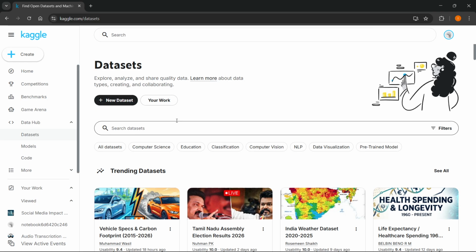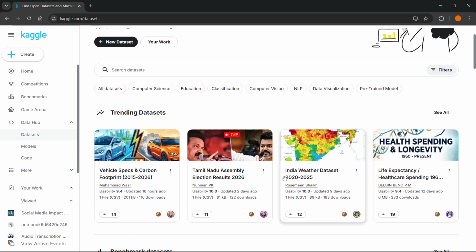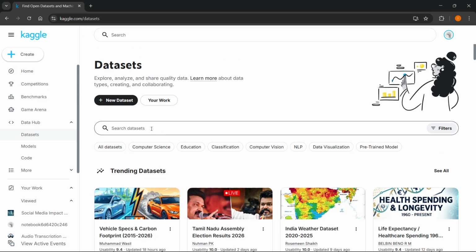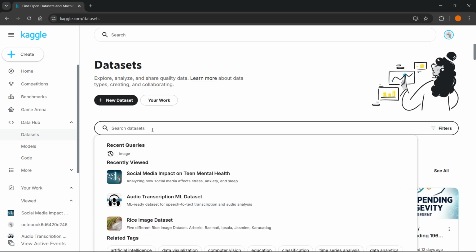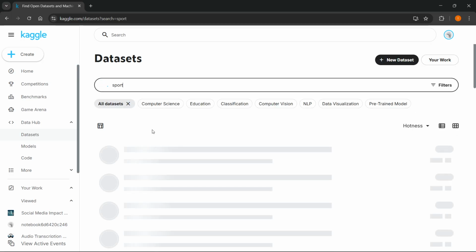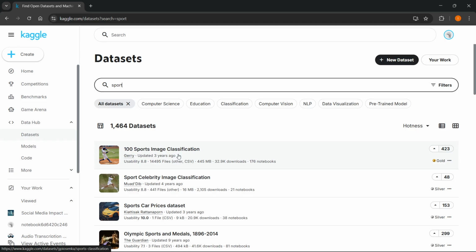Now, to find a dataset, you have a bunch of different options. You could use these filters over here. You could go ahead and basically click on any of these categories, so we have all of them: computer science, education, classification, etc. There's a bunch of different ones, or you could go to the trending ones, or of course search by keywords. So for example, if I click on search over here and type in, for example, sport, it's going to find me a bunch of different datasets.